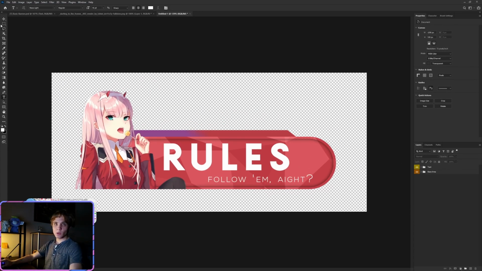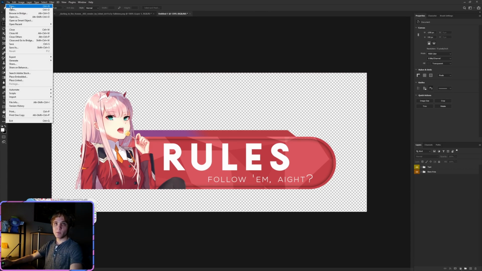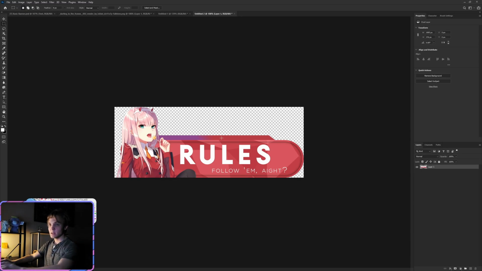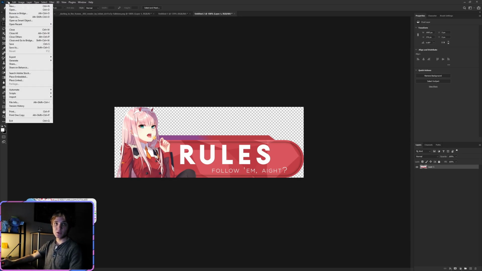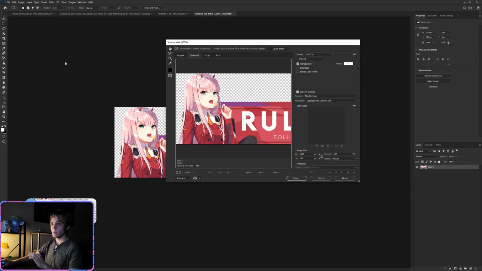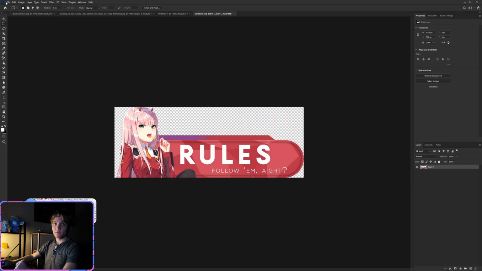So after this, we're gonna go to the rectangular marquee tool, highlight over the entire thing, edit, copy merged, file, new, create. Control V, delete the backgrounds. And from here, you can either do file, export, save for web, which will compress it down and make it easy to upload, or file, save as, and choose PNG. Other than that, that really marks the end of the tutorial.